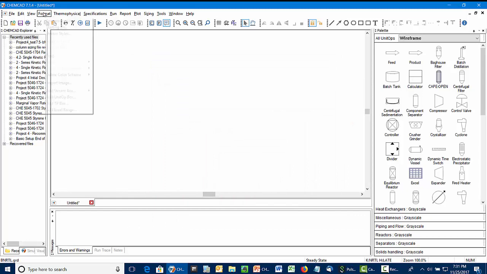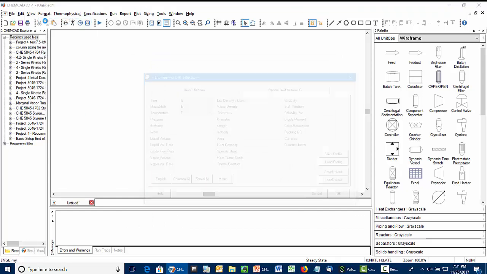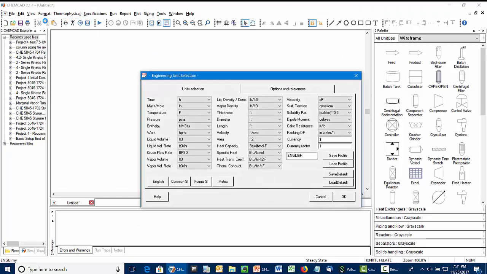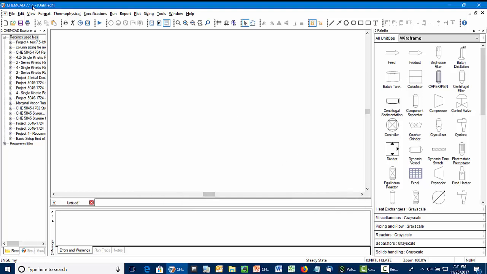And another thing we need to do is specify our engineering units. I'm going to work this in American engineering units, which means our mass rate is going to be in pounds, temperatures in degrees Fahrenheit, pressures in PSIA, and times recorded for streams are going to be in hours. When we run the simulation, I'm actually going to specify minutes for time steps, but our flow rates will be recorded in something like pounds per hour. So these are all okay.